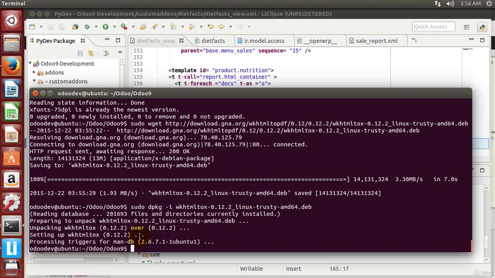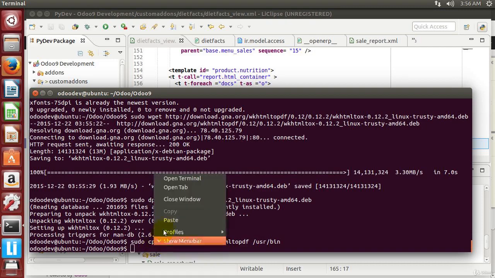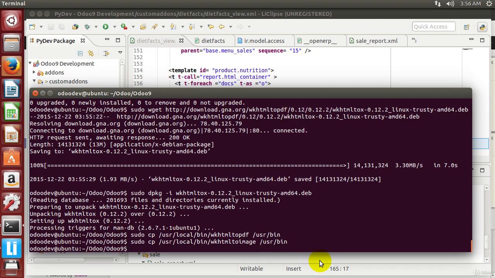But there's another step you're gonna want to take, and that's just have to type this in again also, just like everything else. And we're going to copy wk.html.pdf that's in the user local bin over to user bin. And we do the same thing with another one of the packages. So we do a sudo copy, and all of these will be in your resources file where you can download them next to this lecture, and we hit enter there.